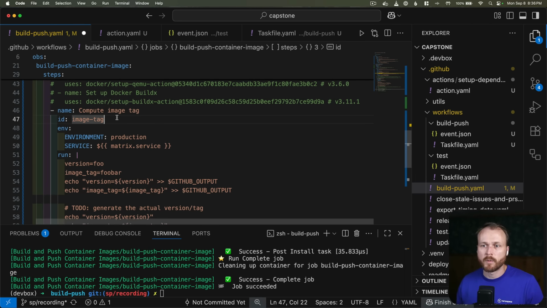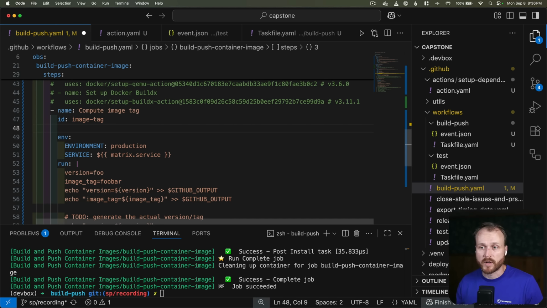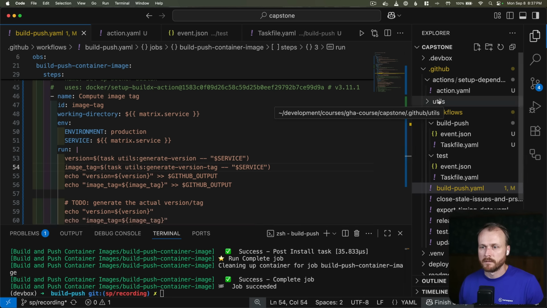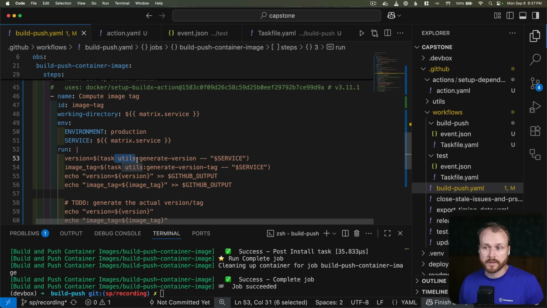Now finally, because we want to execute the task file from the same directory as the service, we'll set our working directory equal to matrix.service as well. Now for version, instead of this hard-coded value, we can execute this task. So task utils generate version, passing it the name of our service. And for the image tag, it will be very similar, except it'll be generate version tag.